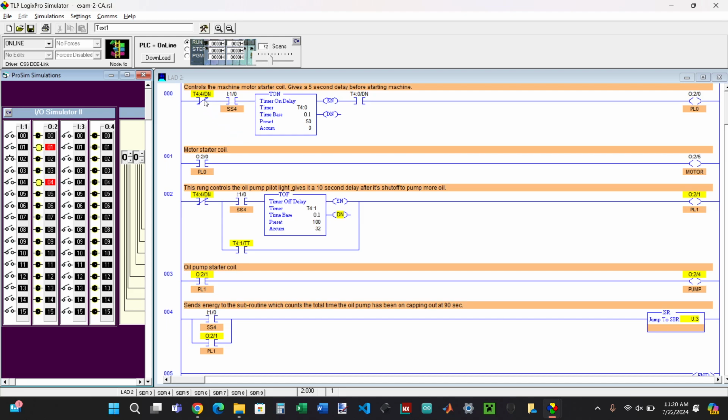So the next deliverable is that there's supposed to be a 5-second delay for the oil pump. So we can see that as soon as I turn this on, the 5-second delay is for our oil pump output 4 and our pilot light for the oil pump, which is right here.